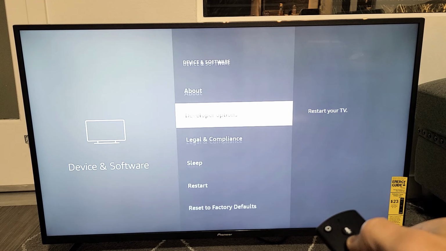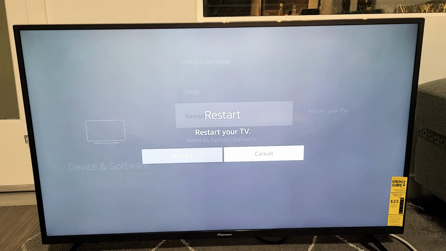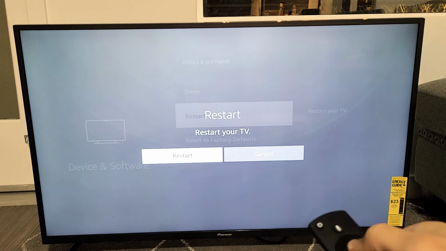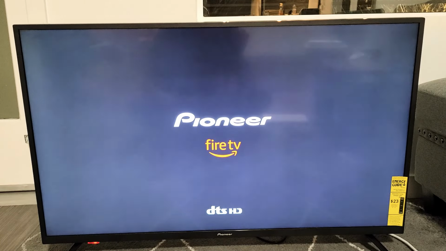Then from here, go all the way down to restart. Click on restart right there, and move over to the left, restart. Let your TV restart. Once it boots back up, see if your audio is working correctly. If not, we're going to go to the last step here.